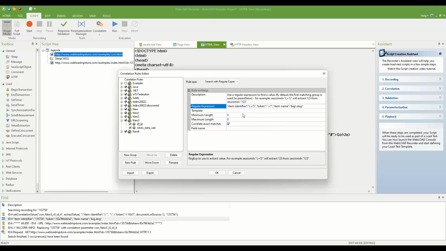This is the regular expression. It's going to find item identifier, and then this is going to be the matching group, and it's going to have that suffix. The suffix is going to have the big dog, but some token that we don't care about. Okay, so that's why it's going to work even if this changes.